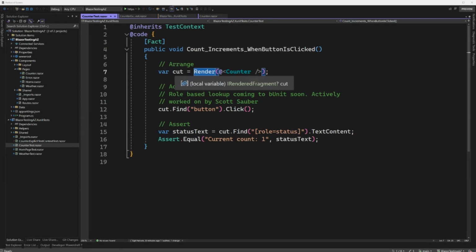For NUnit and MS test, you have to take one additional step because of the way that the test frameworks work, where you don't necessarily get a new instance of your class for every test. But other than that, it's more or less identical. So you simplify things ever so slightly.